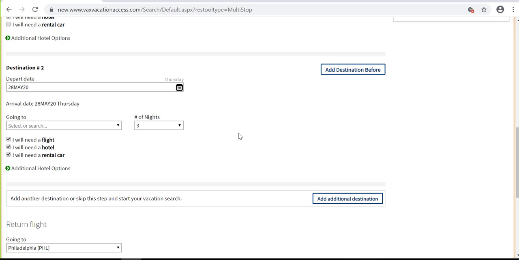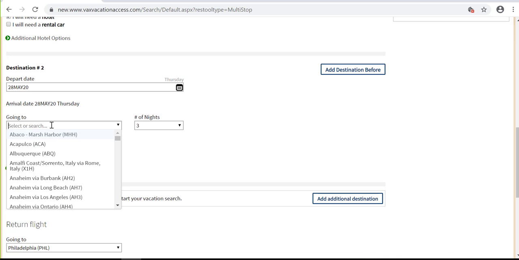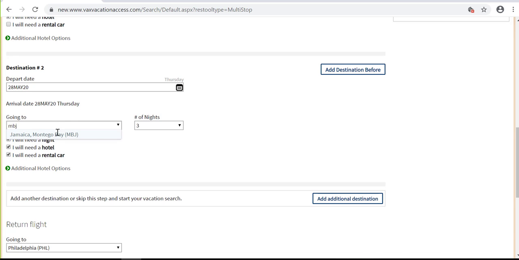So now they want to fly back to a different city. So let's say they need to fly back to Chicago. Well, we have destination 2. They don't really need 2 destinations. So here's a way to fulfill the quote-unquote minimum 2 destinations to do this in VAX. In destination 2, select your same destination, so Jamaica.